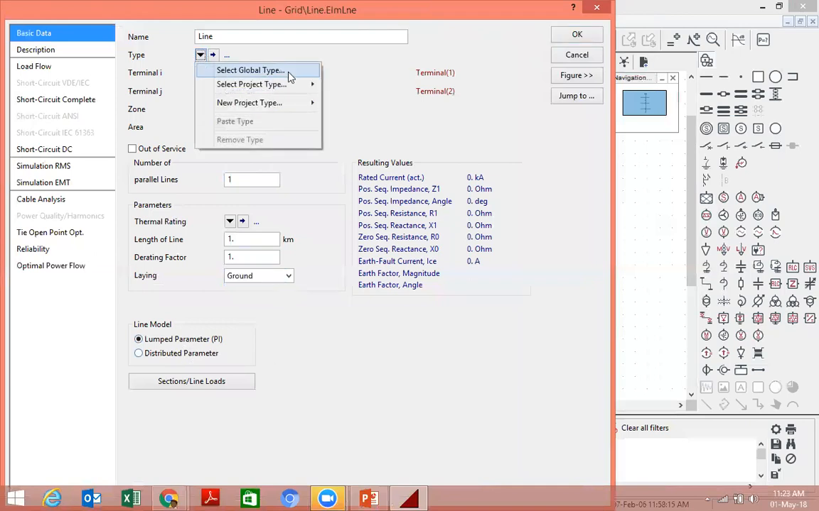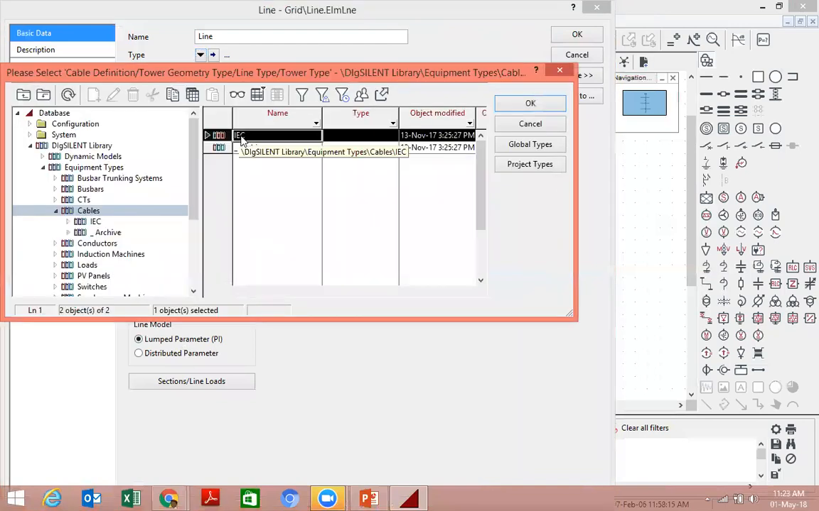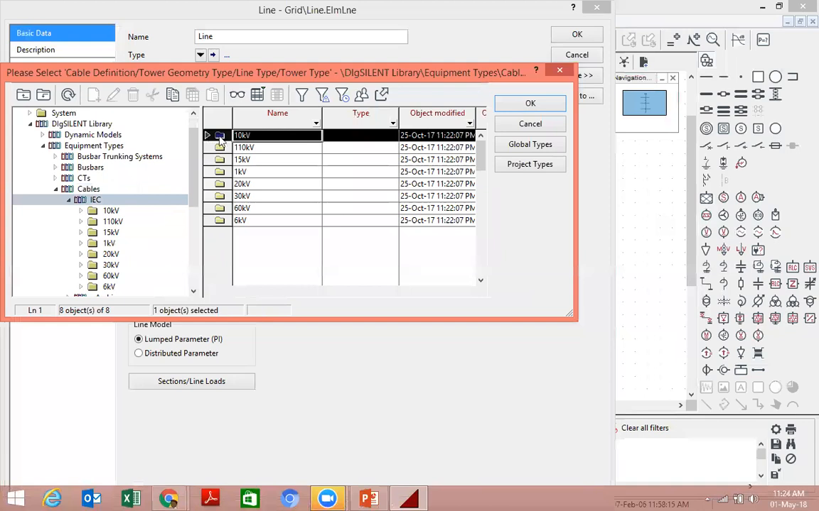Let me show you the global type. What are the global types we have? Global type tells you about the data that are fed into PowerFactory and used all over the globe. So, like, open this IEC. Here we have 10 kilovolt, 110 kilovolt, 15 kilovolt, 1 kilovolt, 20, 30, and 60 kilovolt. I'm just clicking on a random option.